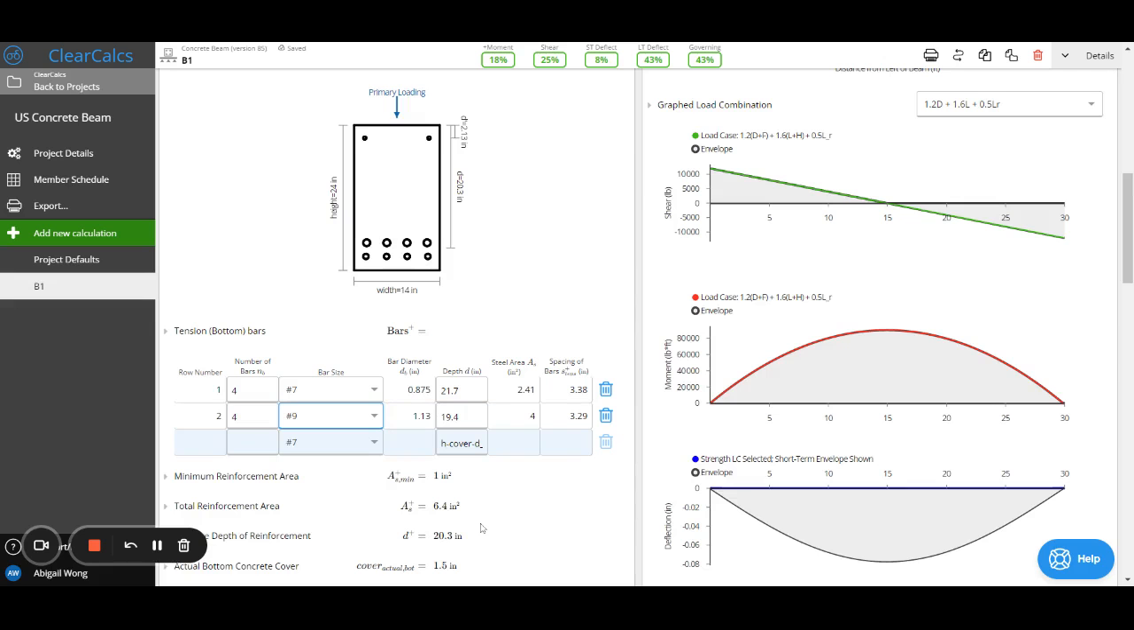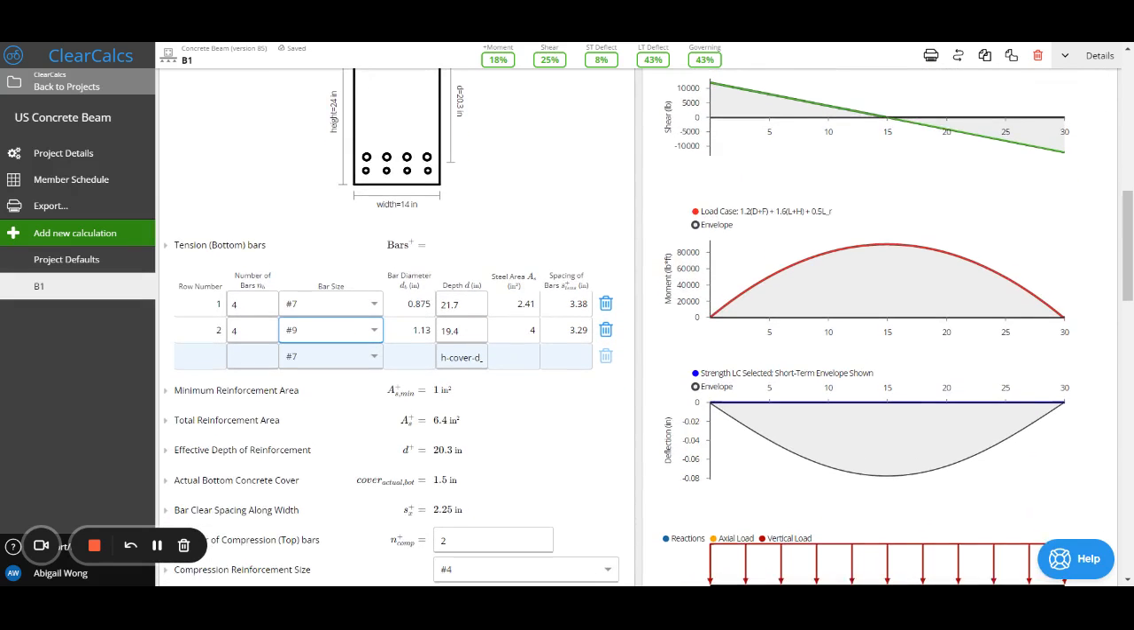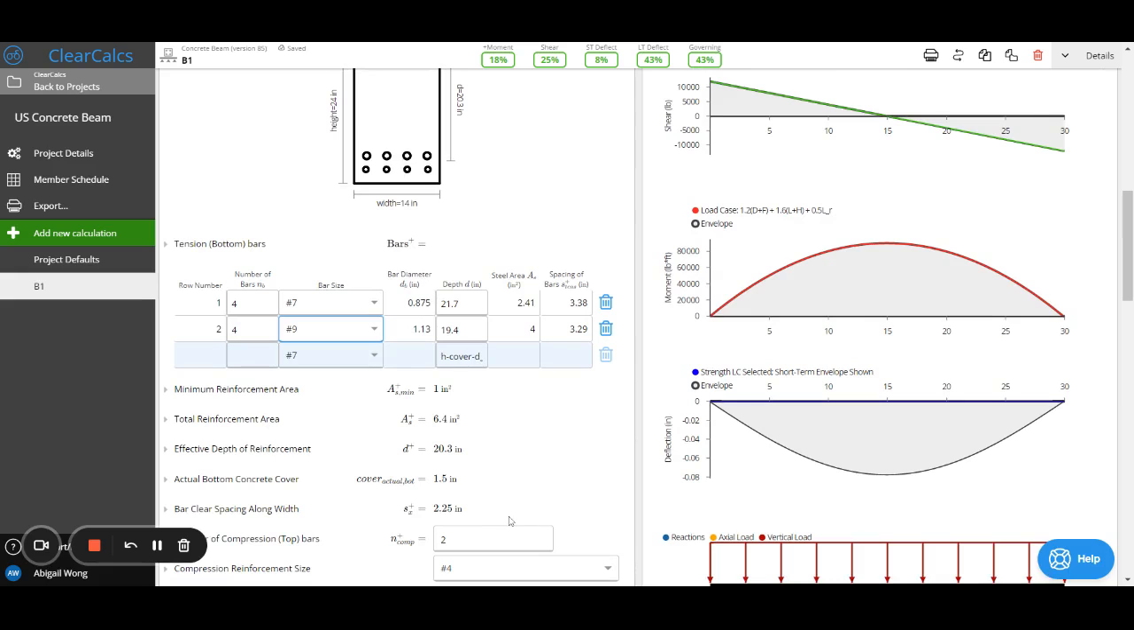It will also check that you have enough space to allow for proper concrete flow between the bars. This assumes an aggregate size of less than 3/4 inches. For example, if we had 8 bars, based on the diagram, there's clearly not enough space at the bottom, and it will indicate here, as well as at the top, why our design fails, stating that there's not enough space between the bars.